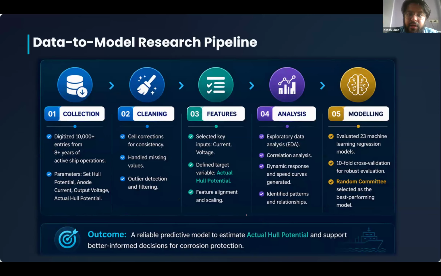So first I have collected the data. I have digitized 10,000 plus records from eight plus years of active ship operations. The parameters are set potential, anode current, voltage, and hull potential. The second is cleaning, with cell corrections for consistency. I've handled missing values where the current or voltage values are not given. Identifying the outliers and filtering them out was a key task in cleaning.